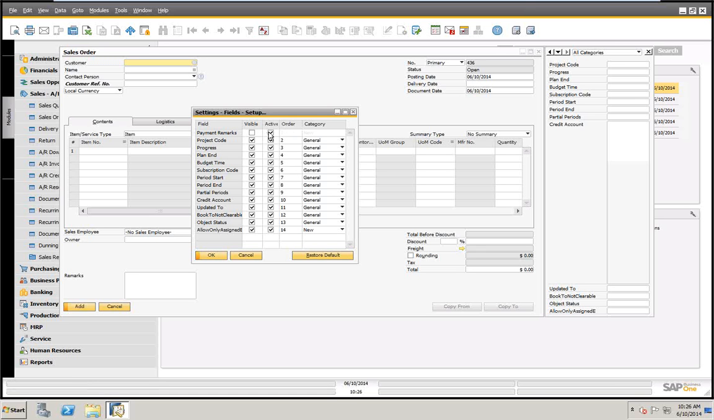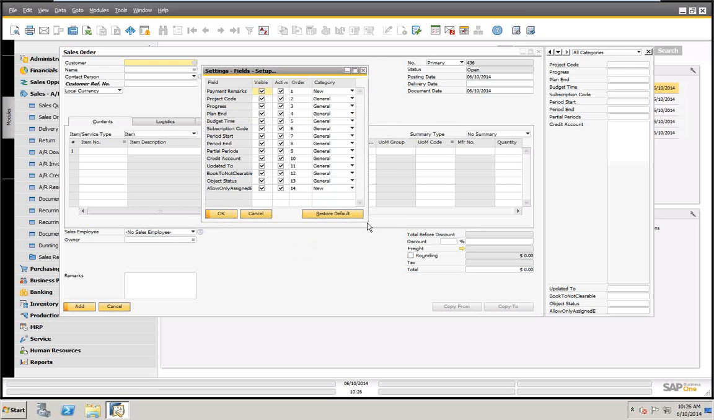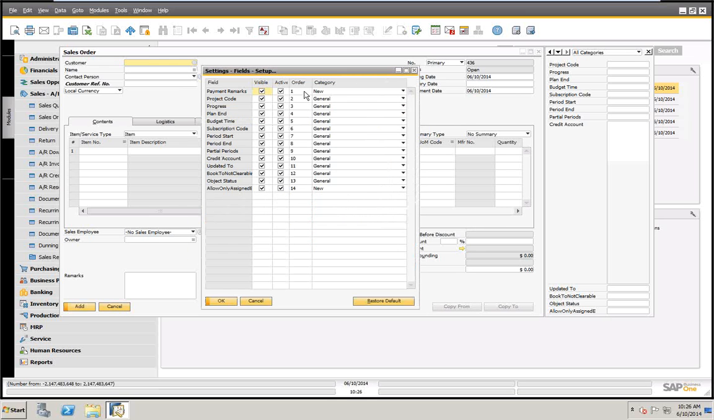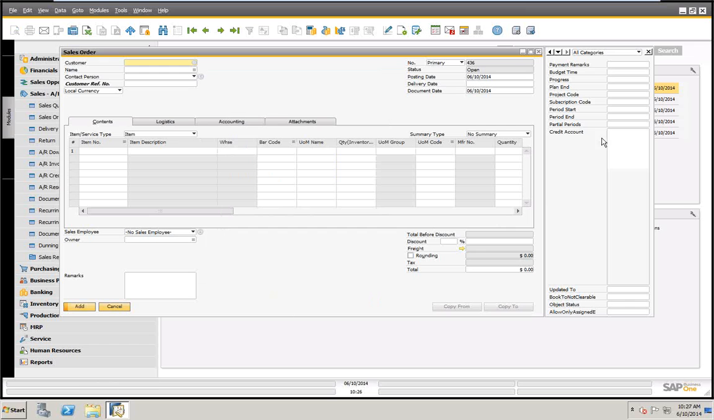So you can see this payment remarks is active but not visible. Okay, so you don't really see it here. So we can actually do that. And again, we can look at the order of how we want to see them. This we don't actually drag and drop. We just set the numbers. So, for example, you can see here the order number relates to this. So if we want to make this one, say, 5, and make the 5 a 2, we can do that. We click OK, and we can see how the order changed right here.